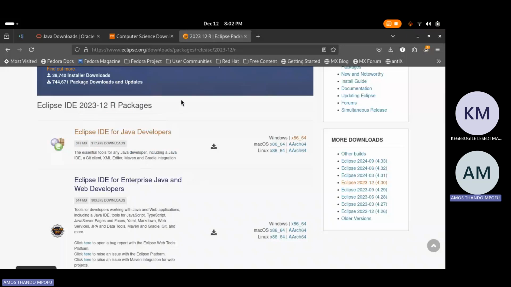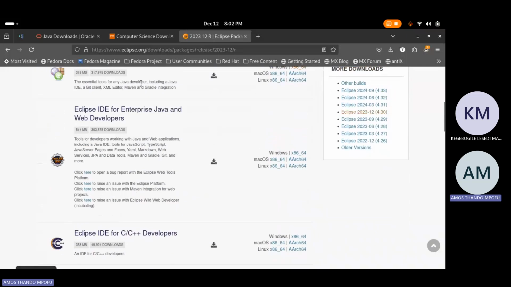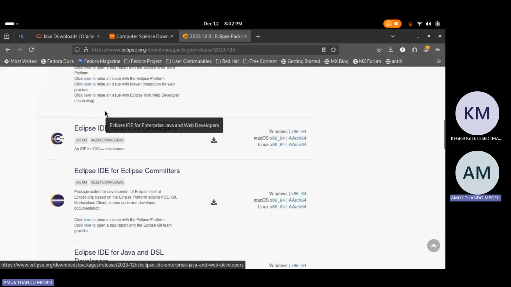Remember what I talked about? There are different versions or editions of Java. There's the Enterprise edition. This is for industries, right? If you're in the industry, you can install this one. If you're a C++ developer, you can install this one.